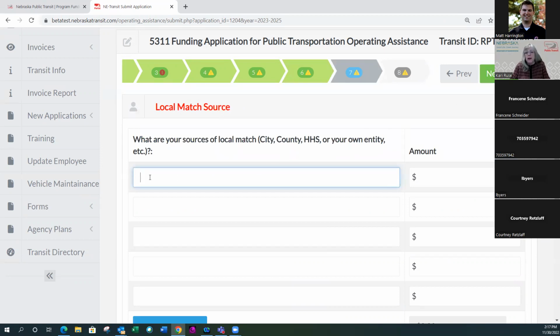You are required to have a local match to match the federal and state funds for the project. It's not 100% federally funded like it was in fiscal year 21. You have to provide a local match, and you have to identify that source of local match. Maybe it's the city, maybe it's the county, maybe it's your Medicaid trips, maybe that will be your local match, or some other human services transportation contract that you have, or maybe it's your entity.